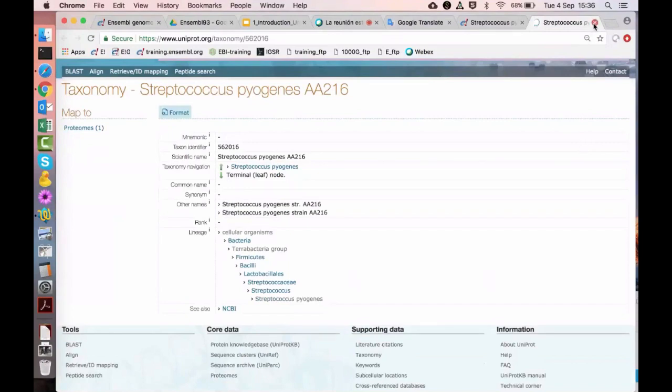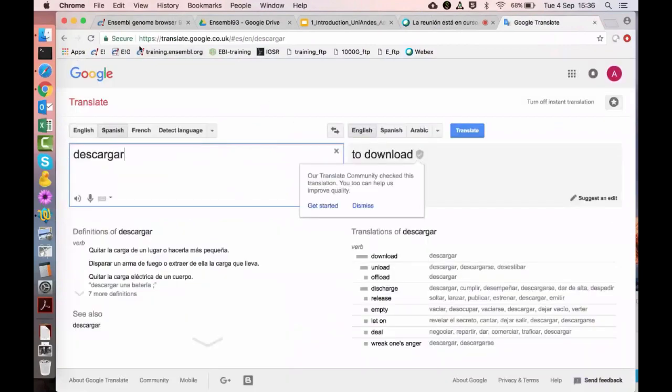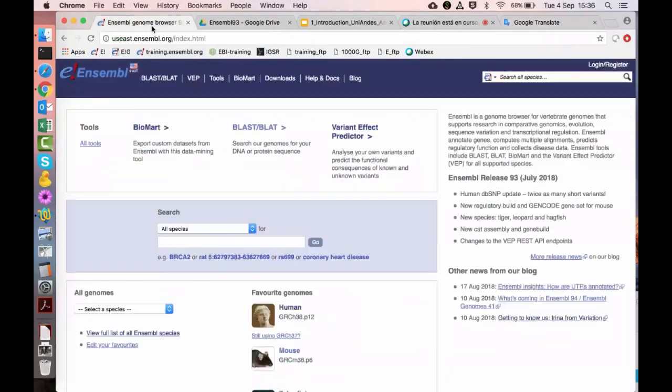Okay, so I will close this, and I will close Ensembl Genomes because that's all I wanted to show in this page. And I will go back to my Ensembl Genome Browser.